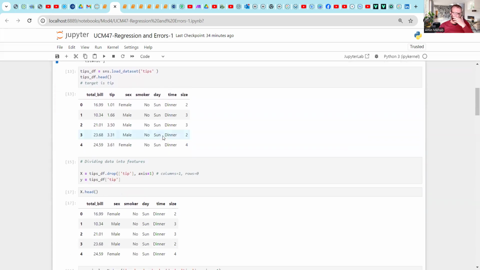Okay. So the data you actually have here is the tips data: total bill, tip, sex, smoker, day, time, and size. As you can see here, sex, smoker, day, and time are all categorical data. Tip, total bill, and size are numerical data. So what we're going to do later on is convert the categorical data into numerical data.